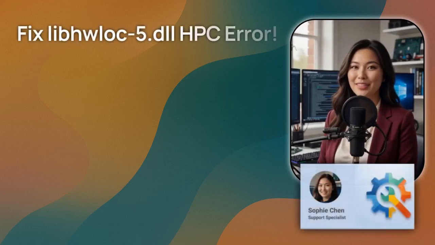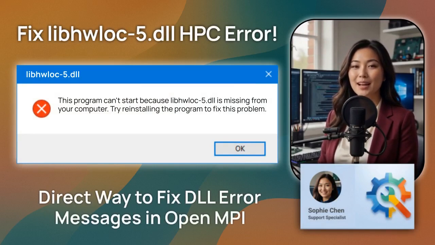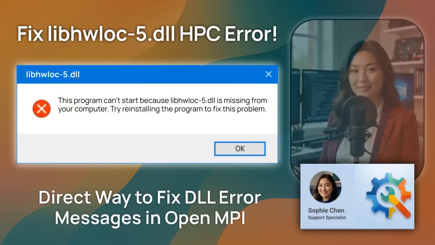Is your external component, the libhwloc-5 library DLL, not found? I'm Sophie Chen, a Windows support engineer. I'm here to help you re-establish Open MPI links.